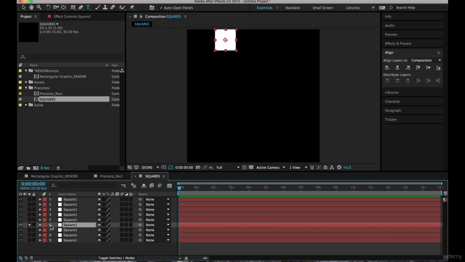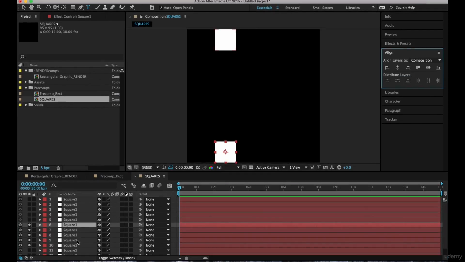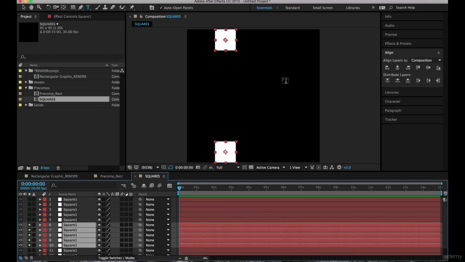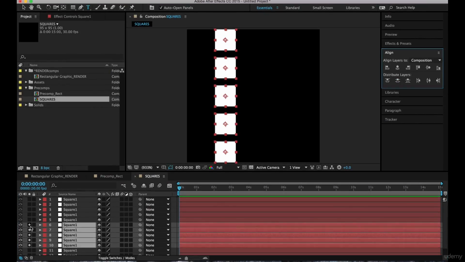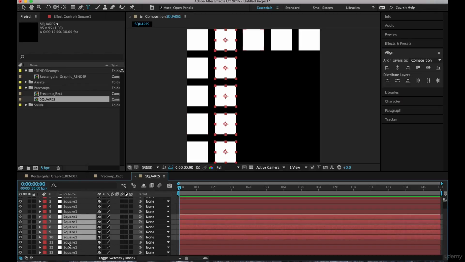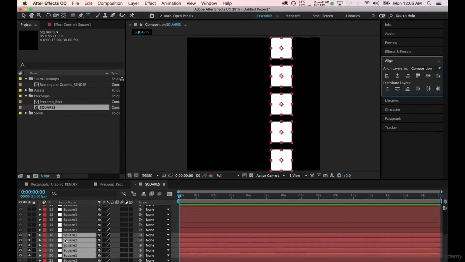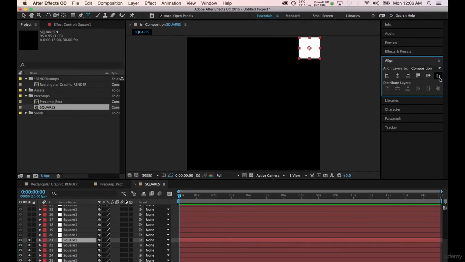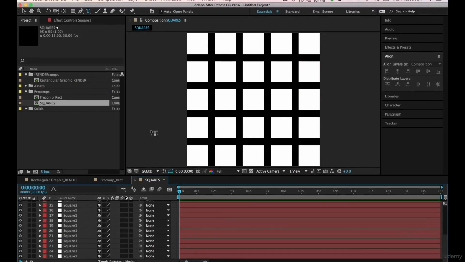So again, I'll duplicate this 5 times, 2, 3, 4, 5. Take this top one, I'll align it to the bottom of the composition. I'll select all 5 of the elements that are soloed, and I'll distribute them vertically. And I'm just going to go down the line real fast and do that for my remaining 3 sets of squares. Okay, great. So here we are, and we have our grid.